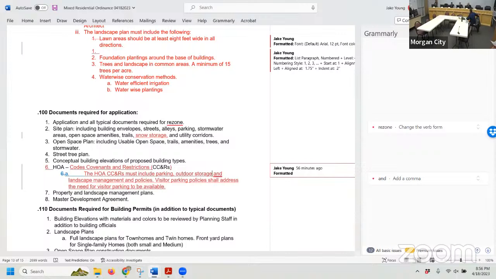Outdoor storage is what? How many are available? Anything you're storing outside, cars, whatever. Does the city have any recourse if the homeowners association does not enforce this? It gets really tough. Zoning policing is self-reporting, sending out letters. And then if it gets bad, you have to send fines and liens, and I don't know. I don't do that part of Morgan City.